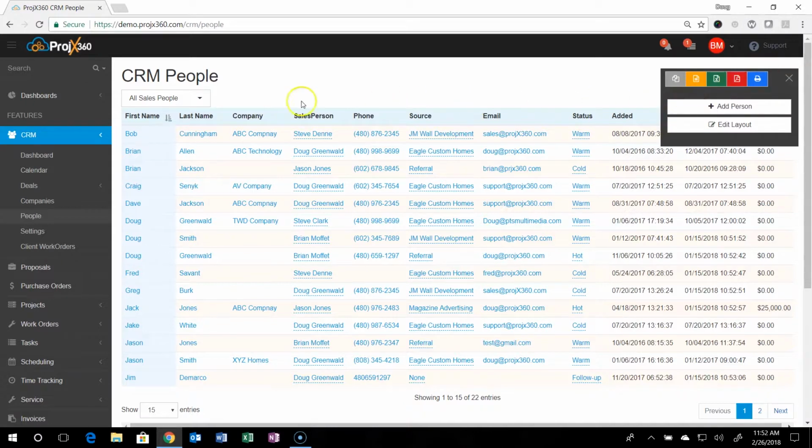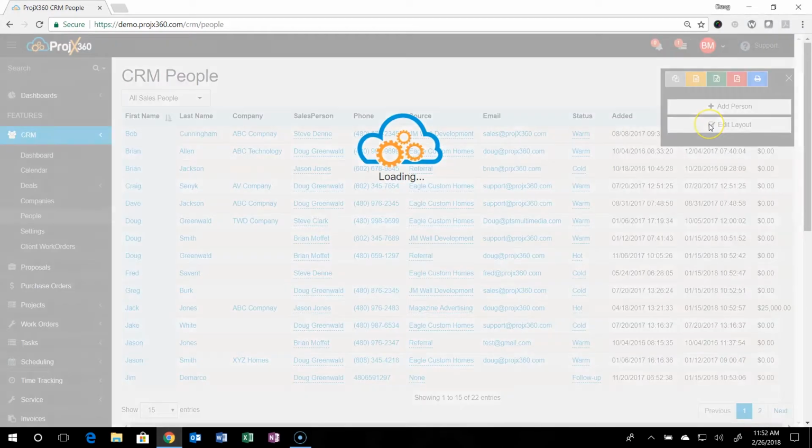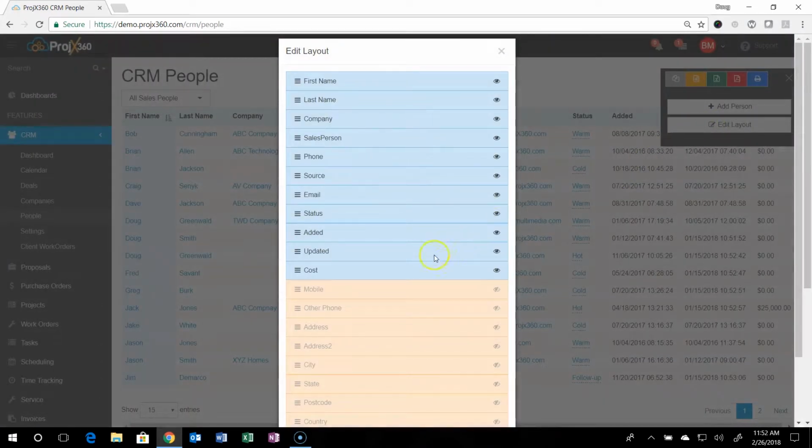You can also customize this CRM people's page, all these different fields that you see on top, by hitting edit layout. And you can drag and drop the order you want your fields to be seen. And then you can also, by clicking the eye, just like everything else in the software, turn things off so that you don't see it. Blue means it's activated, tan means it's off.